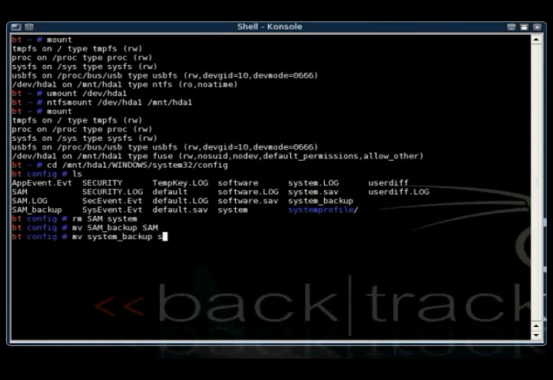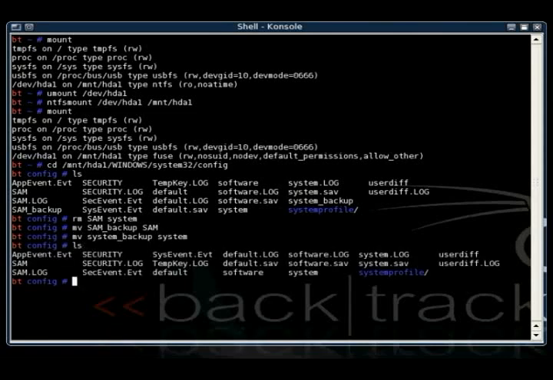to the SAM and system. As you can see, it's all restored properly. And again, you're going to have to reboot this properly. If you don't reboot it properly, your files are going to get corrupted and you have to repair those files.